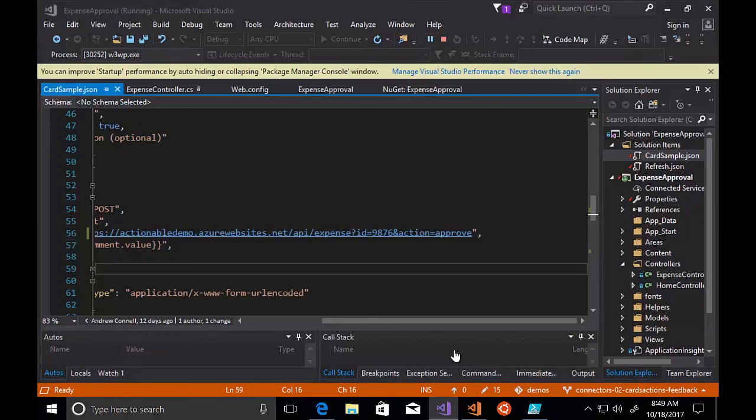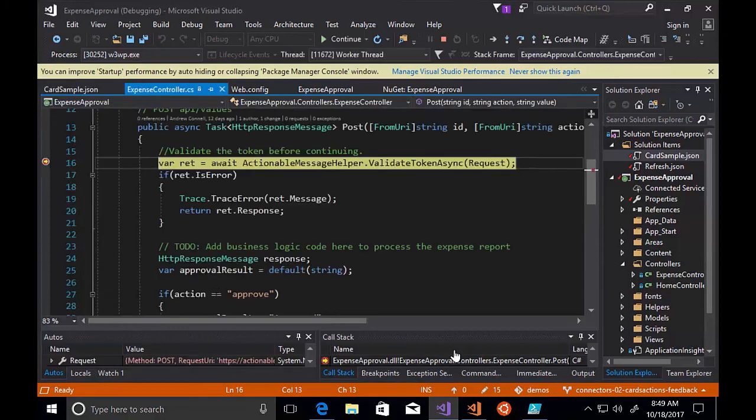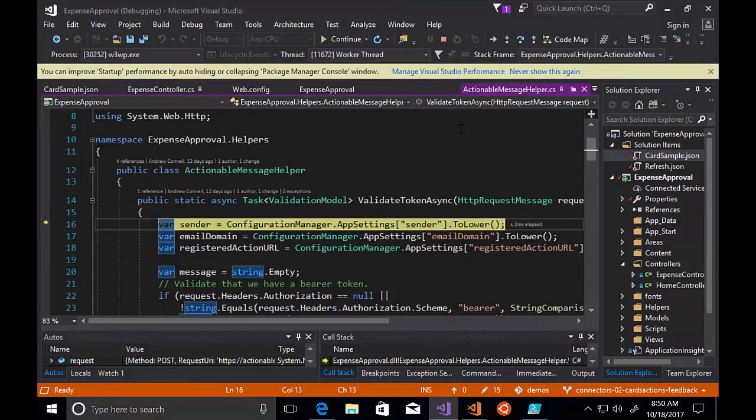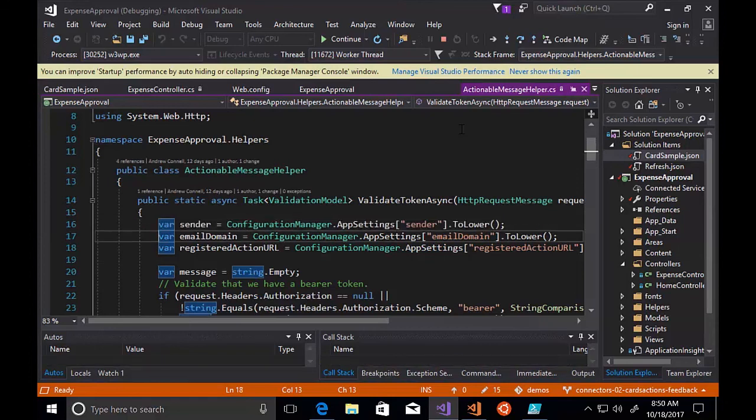Now we click submit. That should jump over to our expense controller, and there we can see we hit our breakpoint for the application that's running up in an Azure web app. We can see the ID is 9876 and the URI action is approve. So let's step into our actionable message helper to validate the token.